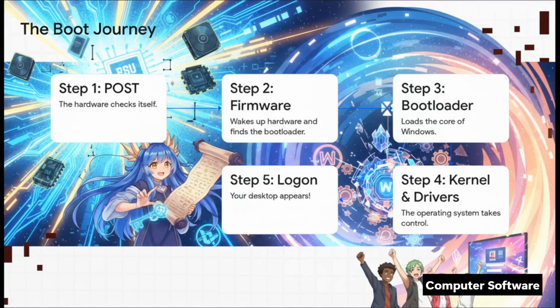So the second you press that power button, a little 5-step relay race kicks off. First up is the POST, the Power On Self-Test. This is basically your hardware doing a quick health check on itself. If a memory stick is loose or something major is busted, the race stops right here. Next, the firmware. You've probably heard of BIOS or UEFI. It wakes all the components up, and its main job is to find the bootloader.